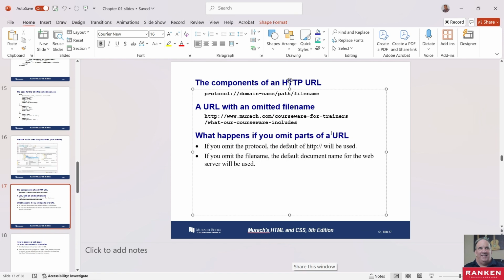So what happens if you omit parts of it? If you omit the protocol, the default of HTTP will be used. Yeah. In the early days of the internet, you had to have things perfect. If you didn't have HTTP there, nowadays you don't even have to put in www. You just put in ESPN.com and you're off and running, right?